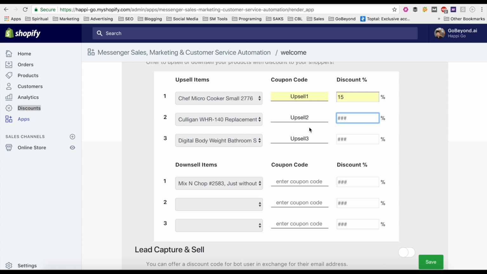And then you can call it upsell one, or you can have some other way of configuring your coupon codes. So discount, let's say that I keep on going 20, and then I go 25%, and then discount 1, and then I'll do discount 2.